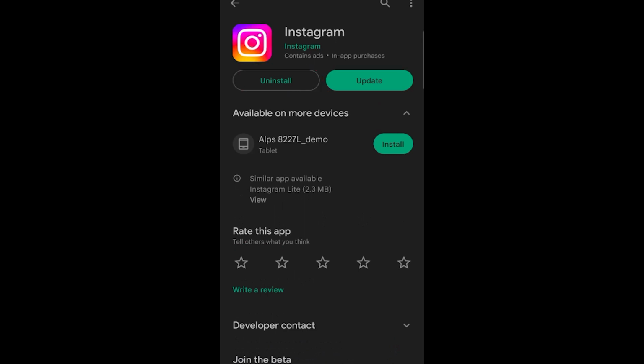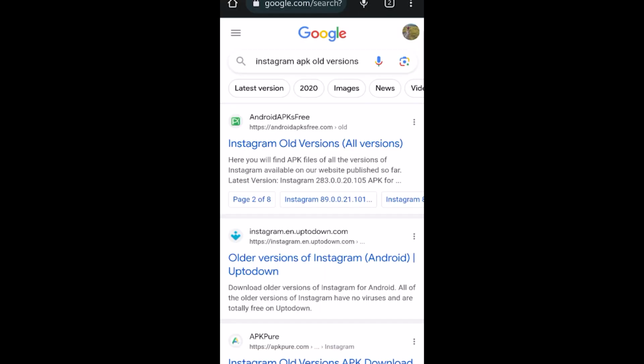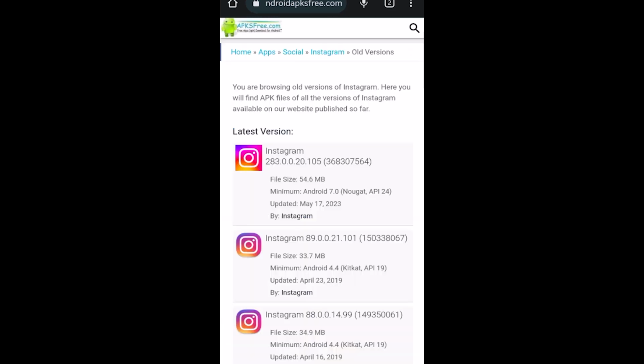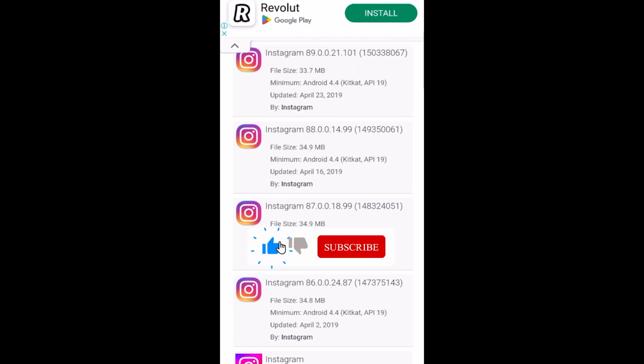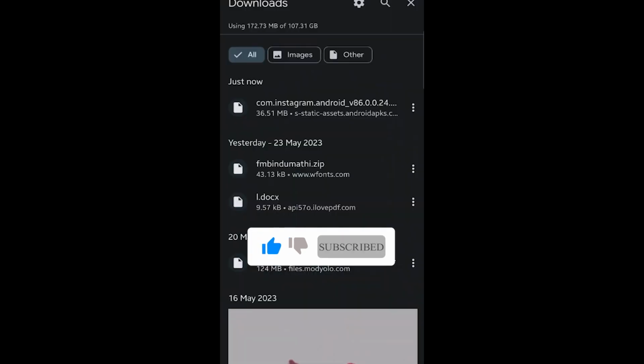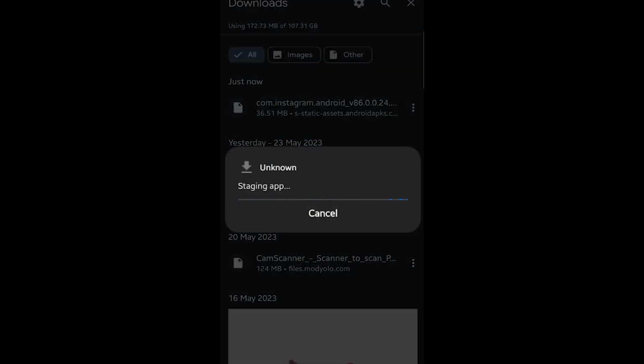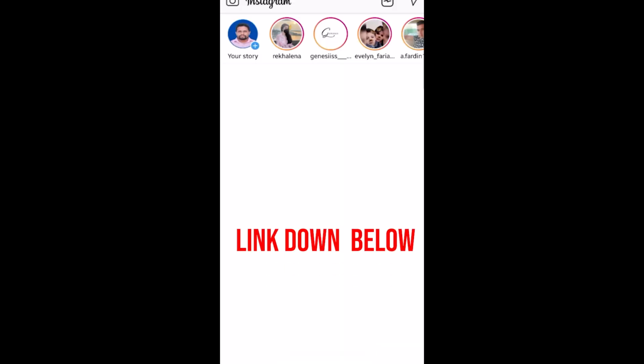Next, we need to try with an old version of Instagram. You can download this file by searching on Google, or from the link given in the description down below. Also, I'll mention it in the comments section as well, so you can download the correct version. Once you download the file, just open it and install the application. Then the problem will be solved.